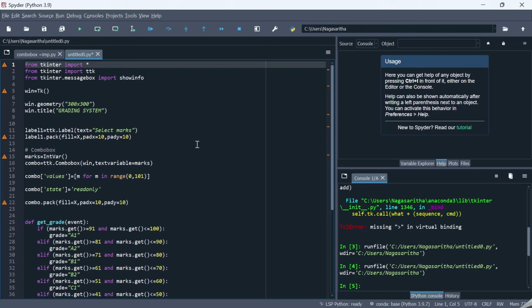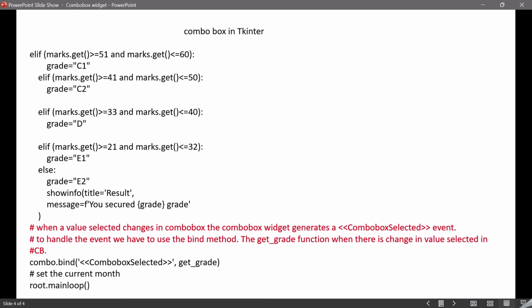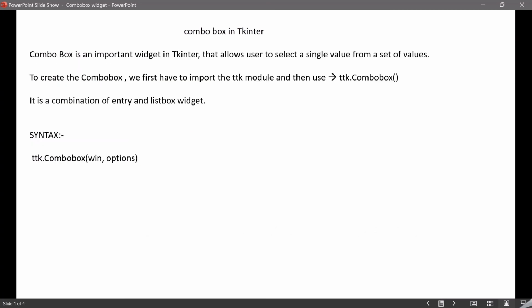So hope so friends, it was clear for you. The Combobox widget is basically a combination of the entry widget and the list box widget. It is present in the ttk module, and we can select only a single value from a set of values. So hope so friends, it was clear for you.